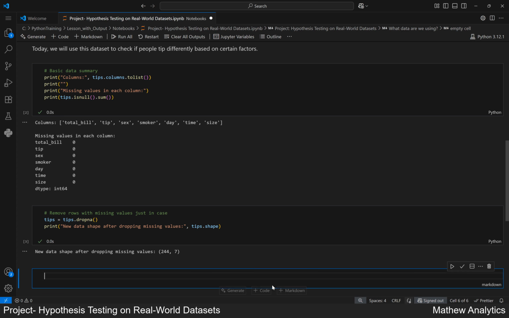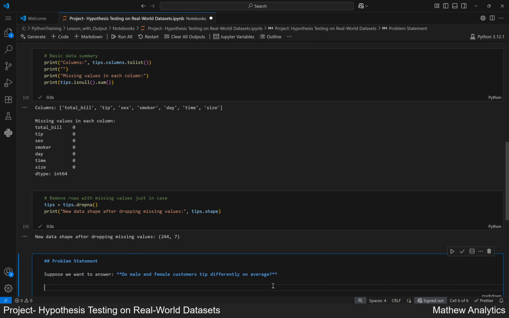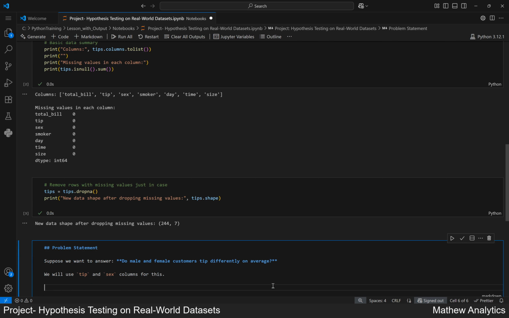Problem statement. Suppose we want to answer, do male and female customers tip differently on average? We will use tip and sex columns for this. This is a perfect place to use a hypothesis test. Running the cell now.